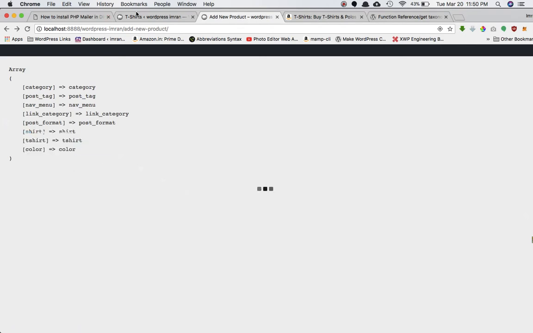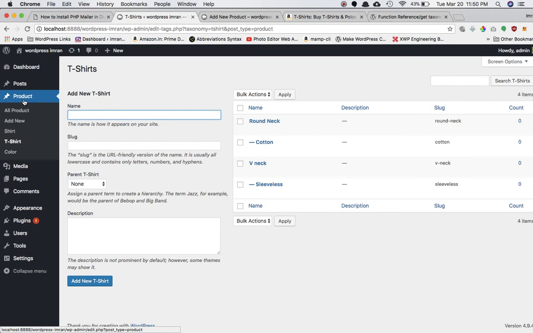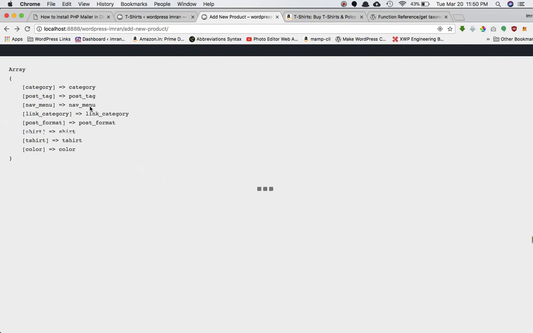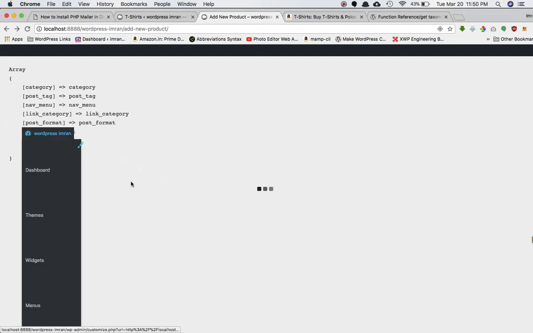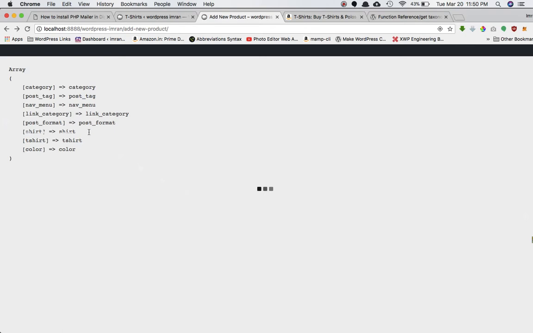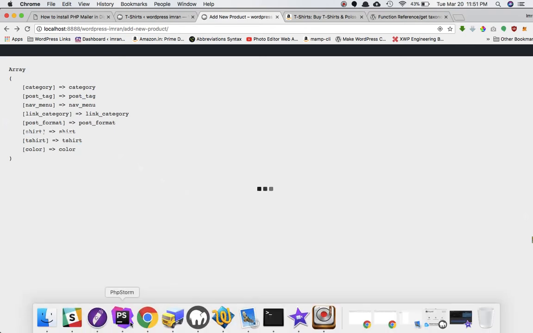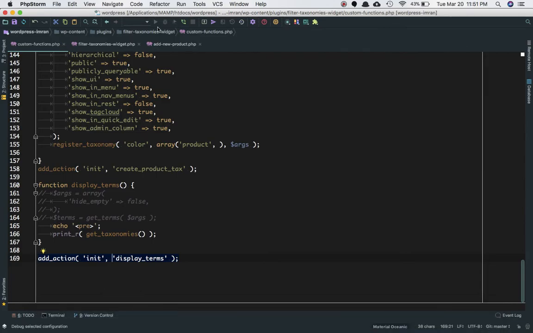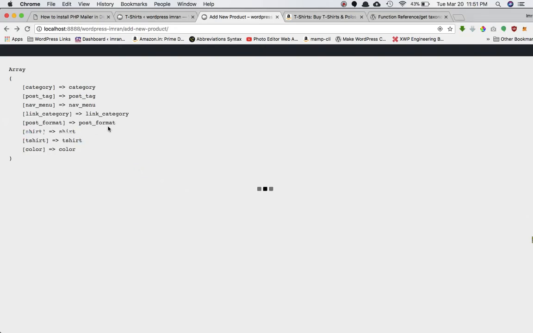Okay, so because this is also a taxonomy, category, tax is also a taxonomy, shirt, t-shirt, color, all of those are taxonomies. The nav menu is a taxonomy, link category is a taxonomy, post format is a taxonomy. So we've got all the taxonomies. Okay, so this is the name, this is the slug of the taxonomy, basically shirt, t-shirt, and color. So what we can do is, obviously since these are limited, we don't really need to show them in a loop, but we know how we can get that data.